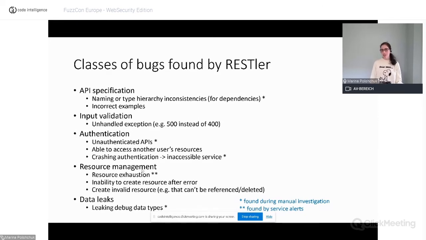After some more investigation, you can possibly find some more bugs in the service. And then we actually had a few bugs that were found by service alerts by running RESTler, which are bugs that RESTler isn't designed to try to find, but in the course of it running, it kind of triggered something going wrong in the service. And I'll talk a bit about those.